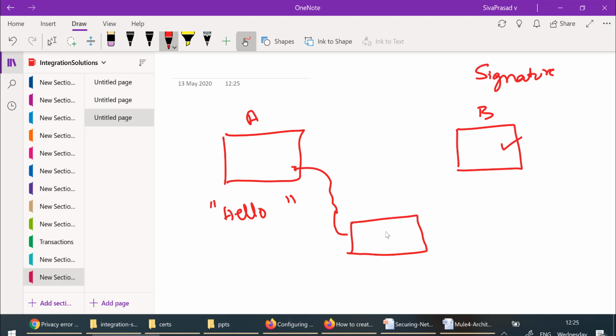If in some case there is an application C which is tampering the data, B should be able to identify that the data is tampered and reject such data. This is my requirement right now. So the idea is, let's assume that I want to send hello to B. Instead of sending only hello, I can use some digest algorithm and compute the digest of the original data. Let's assume this digest is hello digest.